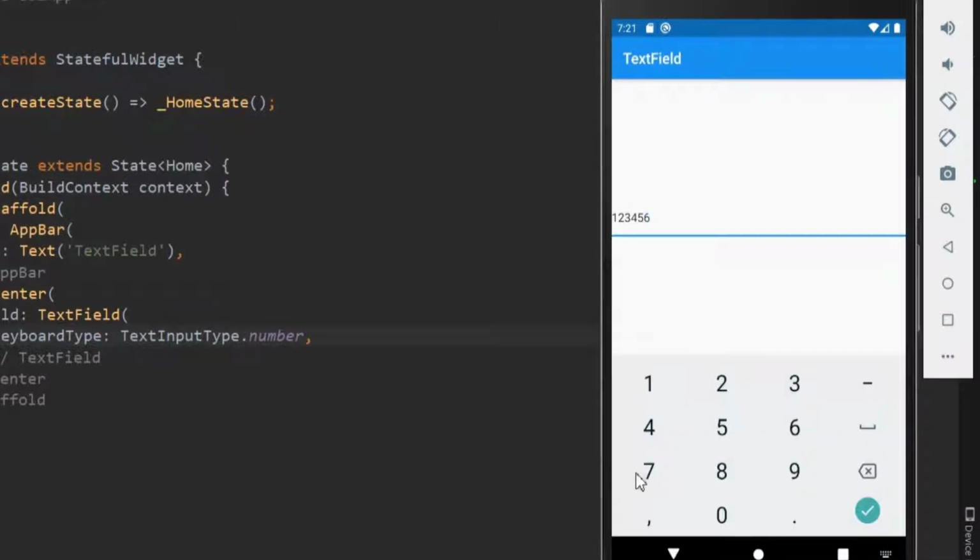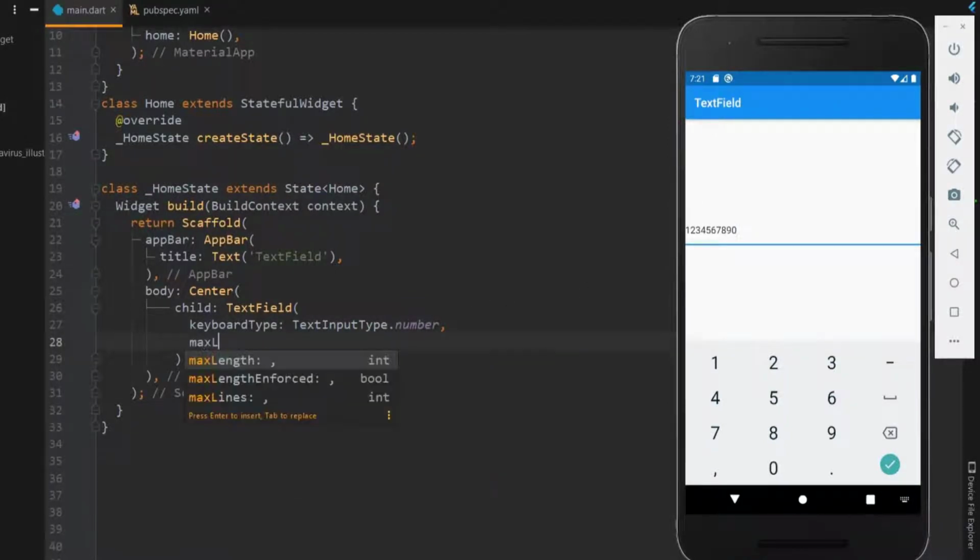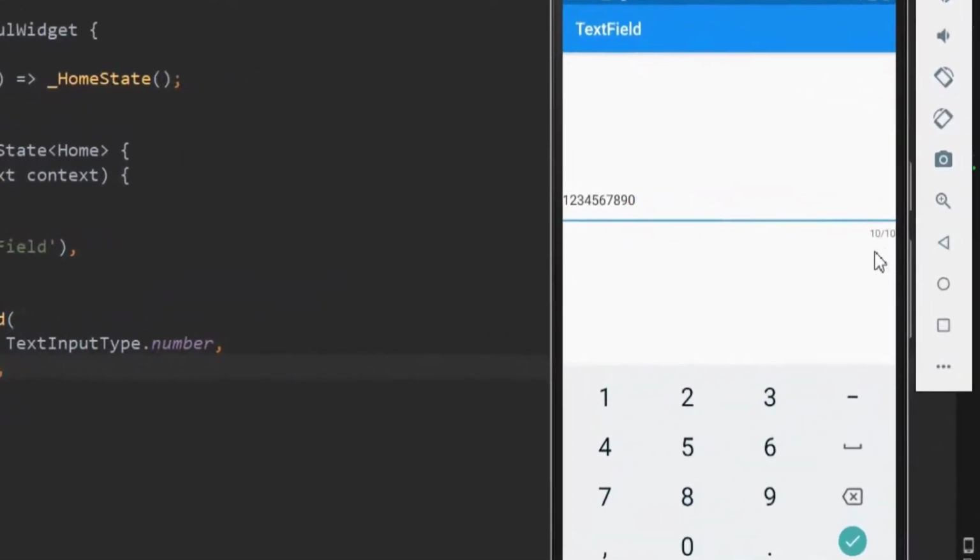The length of phone number should have a limitation. Let me have it as 10 digits, so no more number than 10 digits is accepted in this text field. For this, use max length and set it as 10. OK, here you can see the number of digits entered out of 10, now it is full so no more number can be entered.